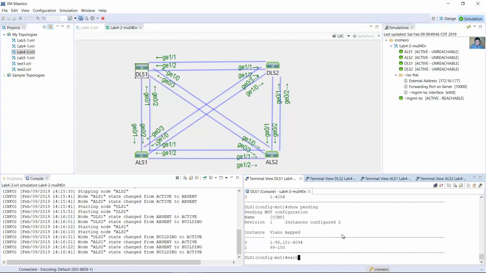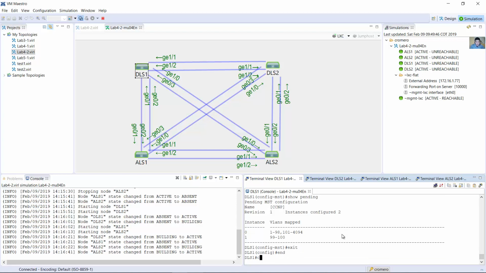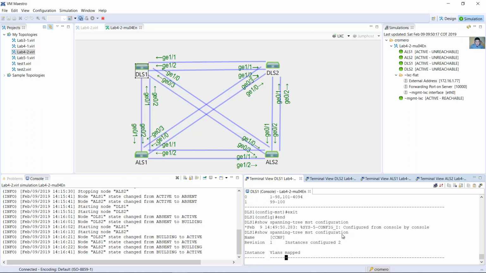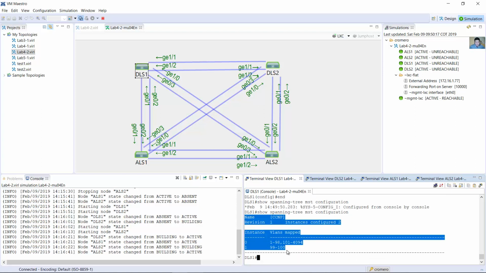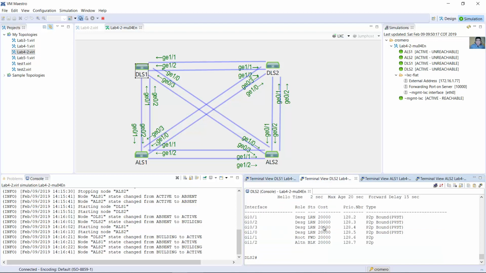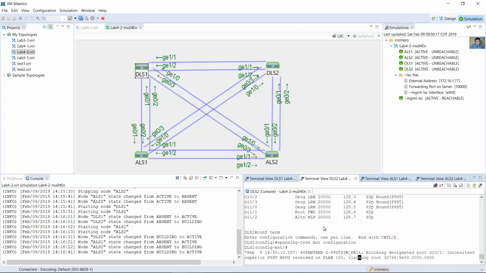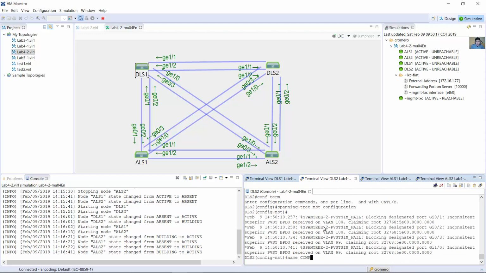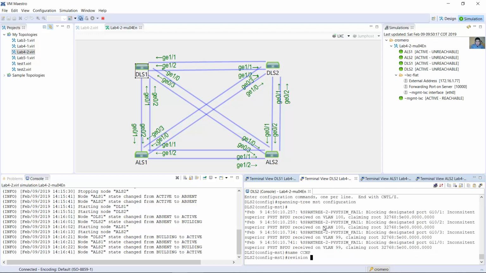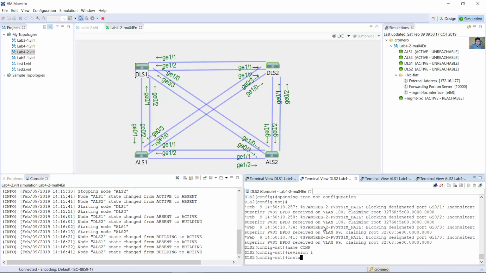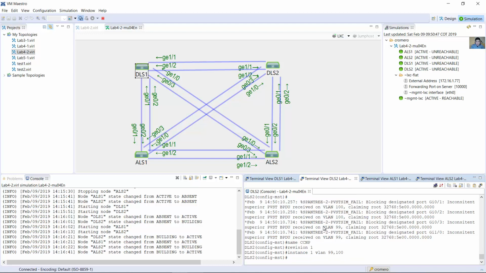Okay, exit to apply the changes and verify. Show spanning-tree mst configuration. Okay, success. All changes applied. Configure on DLS2. Configure terminal, spanning-tree mst configuration. The region name, the revision 1. Create the new instance number 1 and include VLANs 99 and 100.